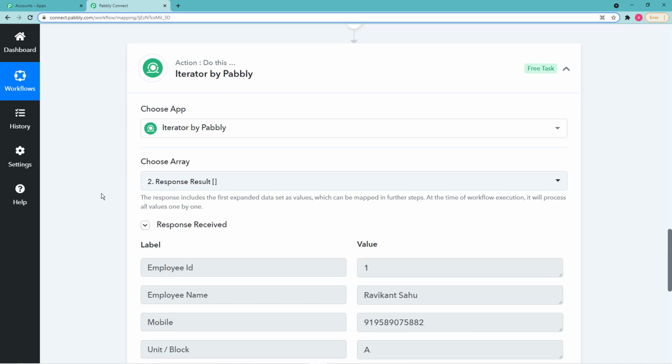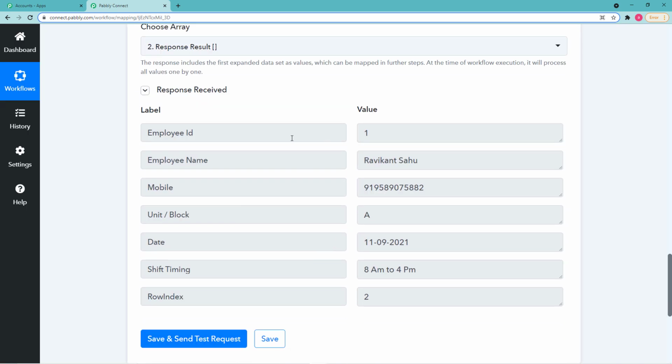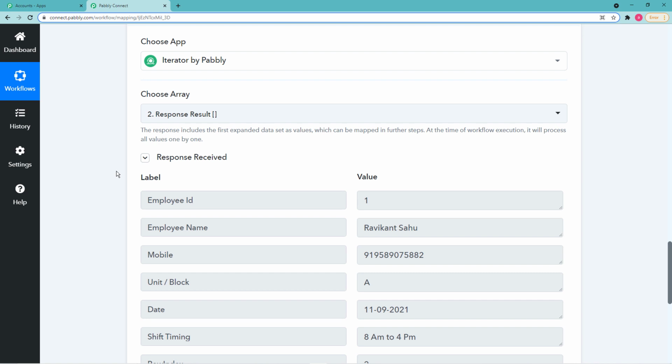Iterator will arrange the data row by row like this. This is the data of our first row of Google Sheet. What Iterator will do is give us the data segregated in row by row format, and it will ensure the running of the workflow row by row, one by one, up to the end of the last row. That is why we are using Iterator.